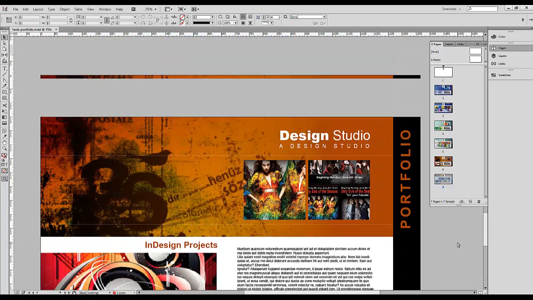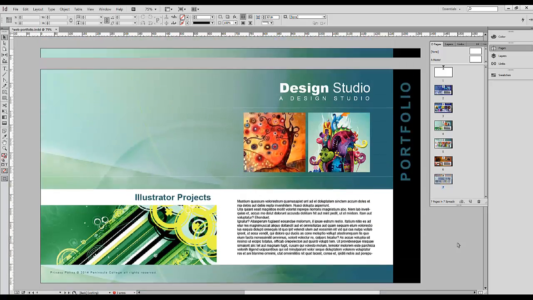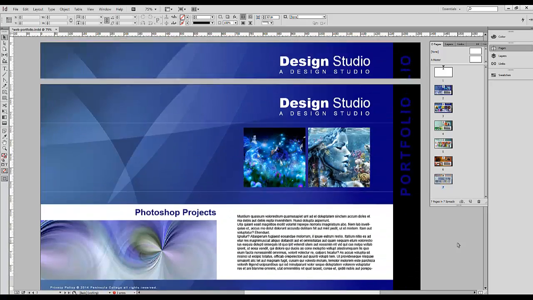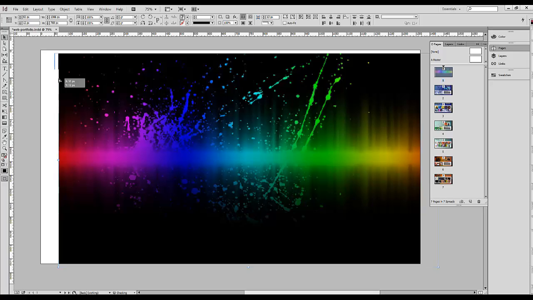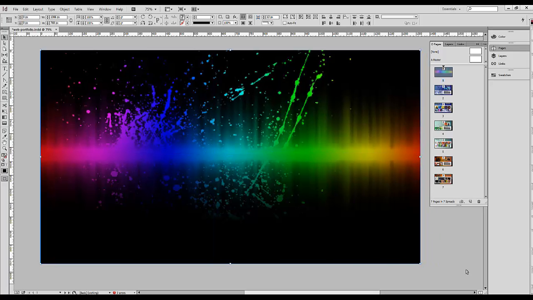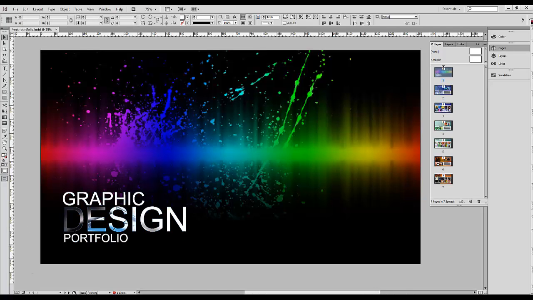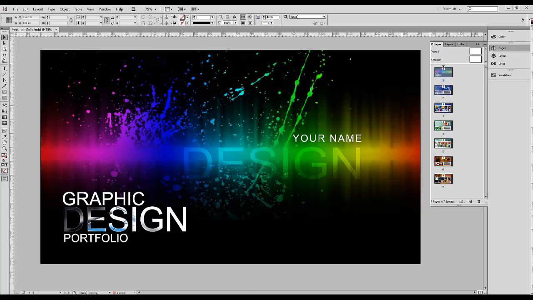Now when I'm done with all my pages, I need to finish the cover page. And I will start by placing the main image. And then you need to create a title for your portfolio. And typically, the front page of your portfolio will include the content name, the citation of the graphic design portfolio, and your name. Also, I'm going to create a row of thumbnails.